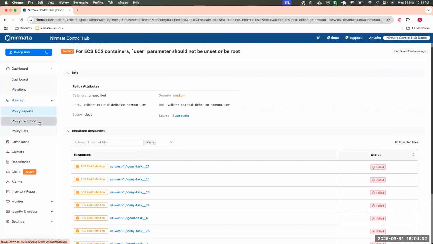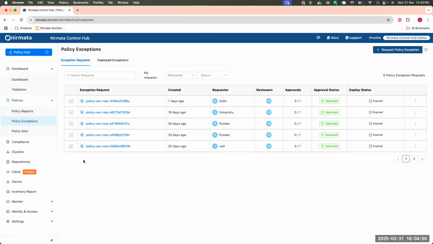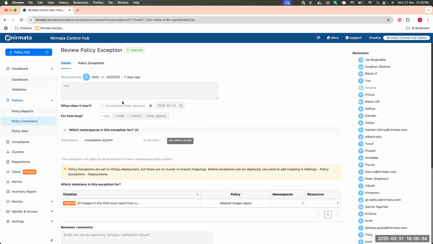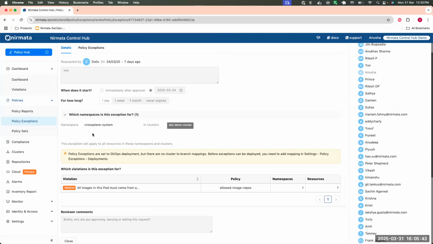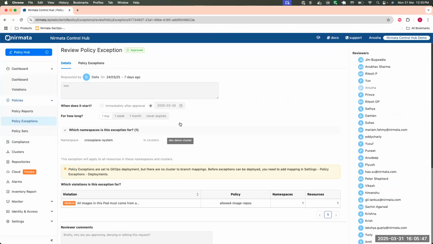Now let's look at policy exceptions. Policy exceptions provide an easy to audit, easy to manage, granular way to grant exceptions to policies and rules. A DevOps user requests a policy exception by filling out this form. You have to mention for how long you want the exception for, why do you need the exception, and which namespaces and clusters do you need the exception for.